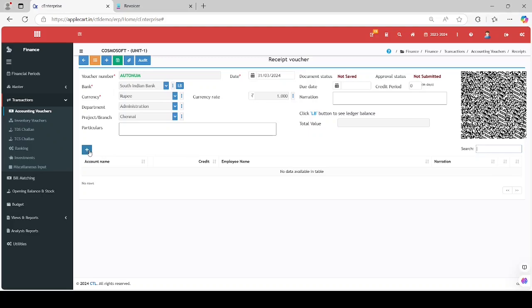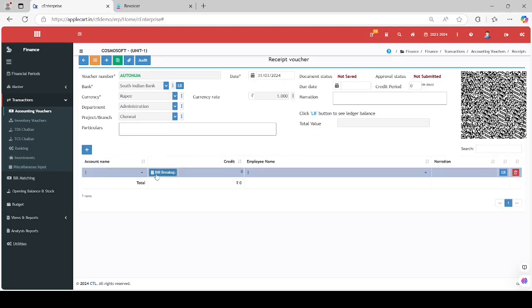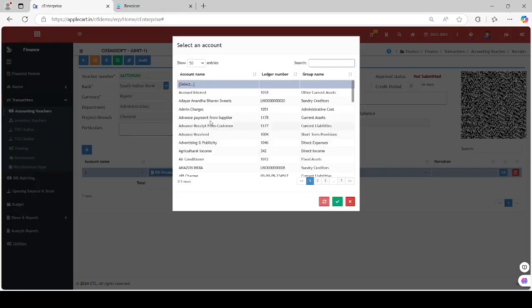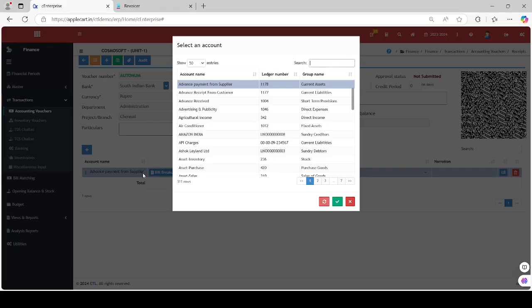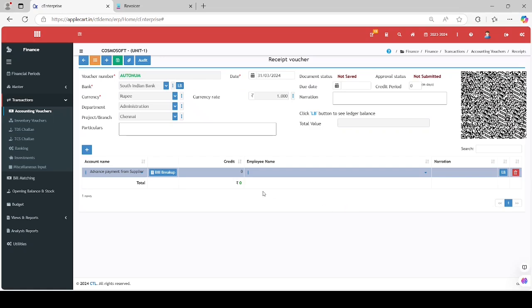Then, select the bank and enter the voucher number, date, and other details. Click the plus button in the center of the screen to add a line item. When you click the down arrow, a list of account heads or customer names will appear in a dialog box. Search for the desired account head or customer and select it. Then, enter the amount and narration.